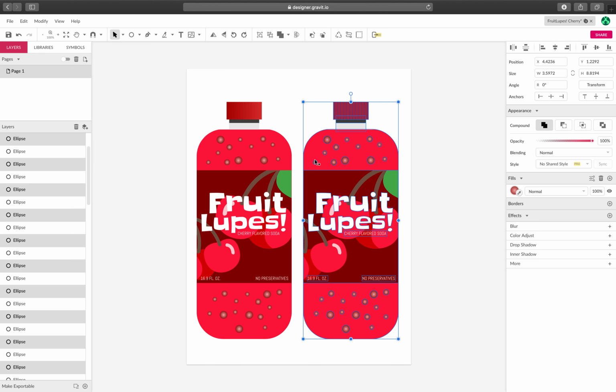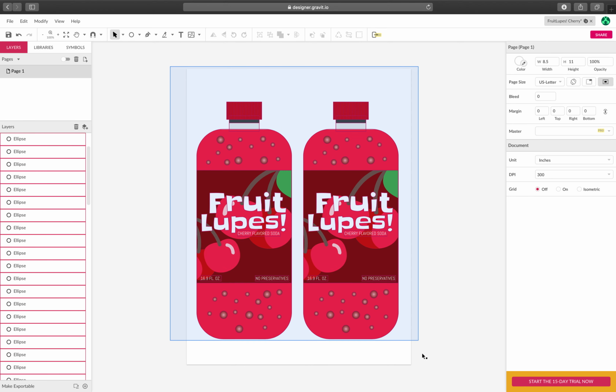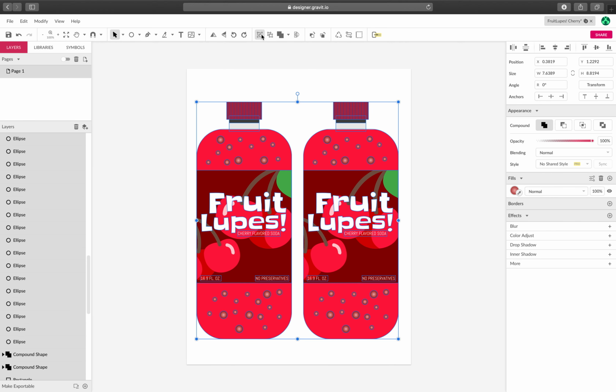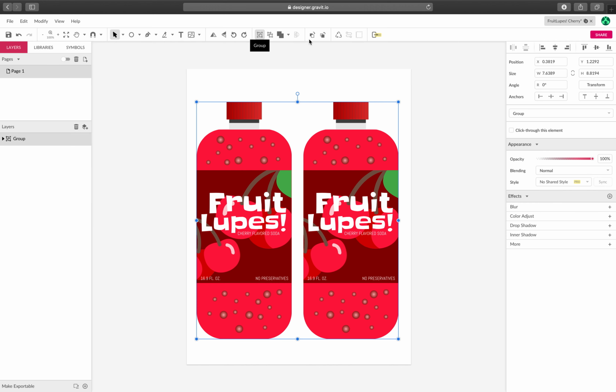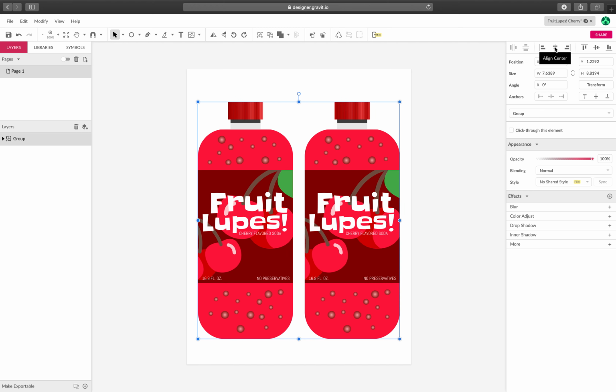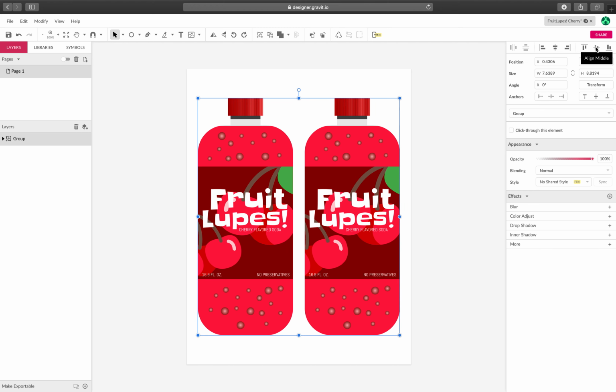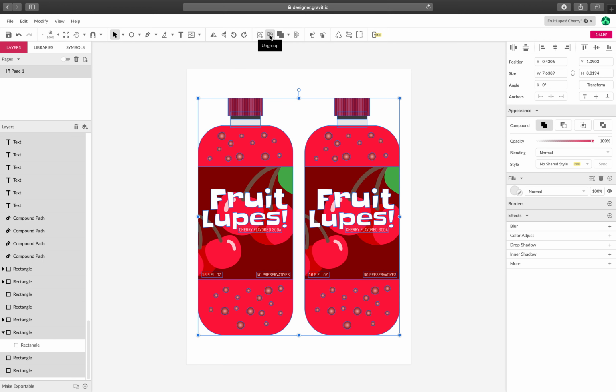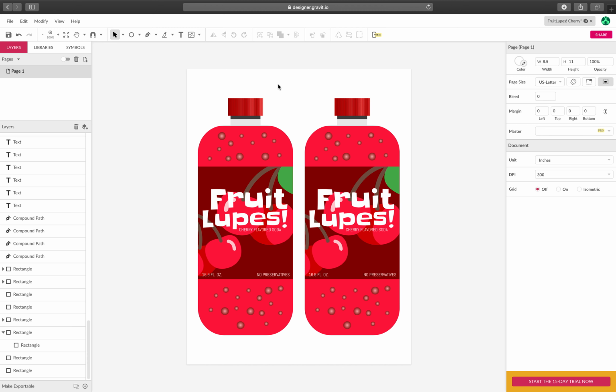Now, first thing I want to do is make sure both of these bottles are centered in my document. So in order for me to use the alignment tool here, all this has to be grouped together temporarily. So I'm going to hover over the whole thing, and I'm going to group it right here. And then I'm going to align it, center it horizontally, and then center it vertically to make sure that both of these bottles are centered. Then I'll go back and ungroup them because I need to work with the bottle on the right. Okay, so I've got all the elements here.